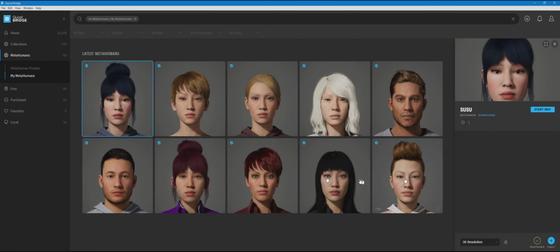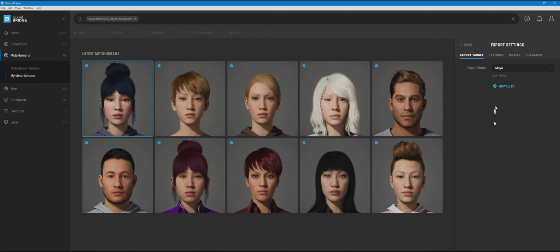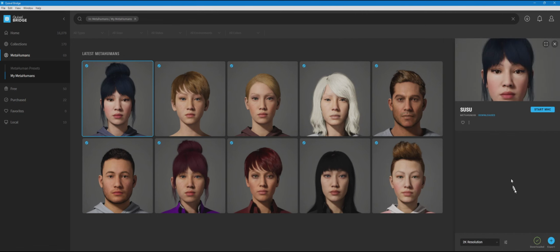We'll jump back over to Bridge, where we need to get our Metahuman into Unreal. So go to your export settings, and this time we're going to set our export target as Unreal Engine. Make sure it's the correct version, 427 in this case. Make sure that it's going to the project where you're making your film, and then click Export. And you should see a little pop-up in the top right that says it's exporting.